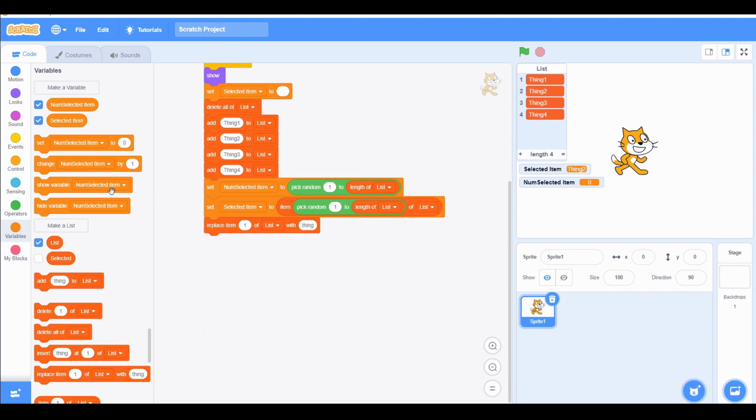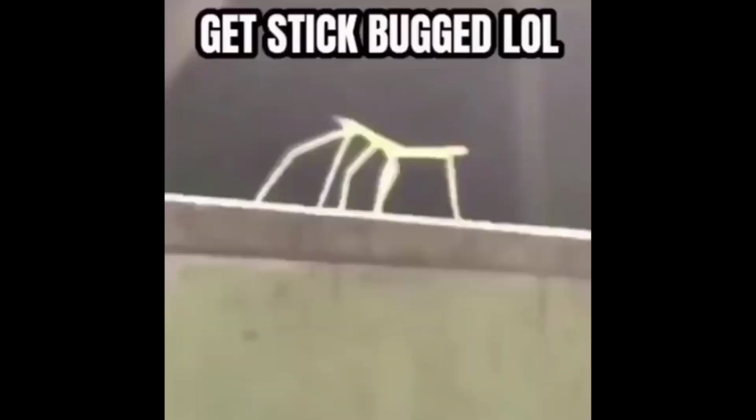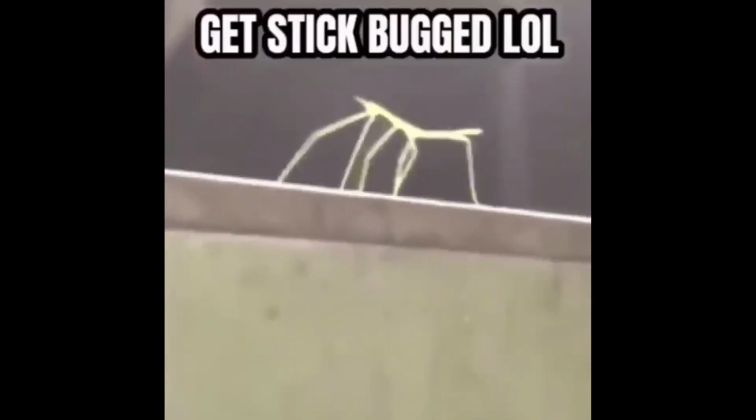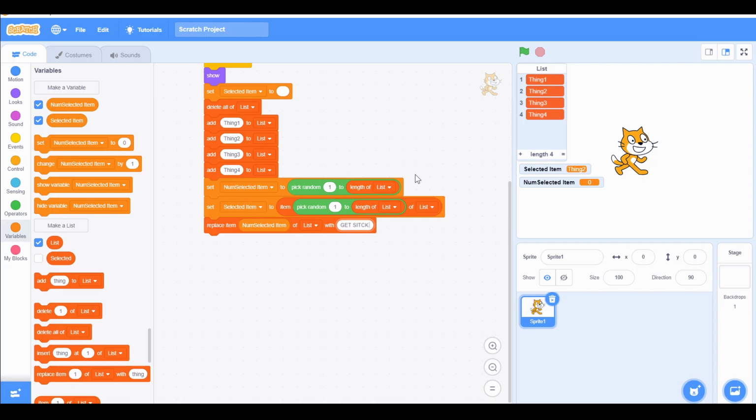So replace item, now selected item, with some stuff. For example, get stick buckle. Okay, there we go. So as you can see, right now this one is getting replaced.